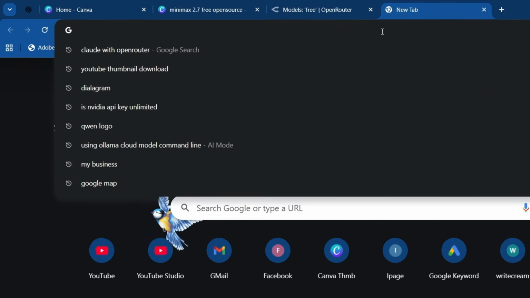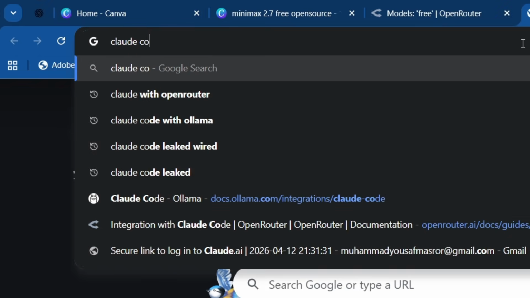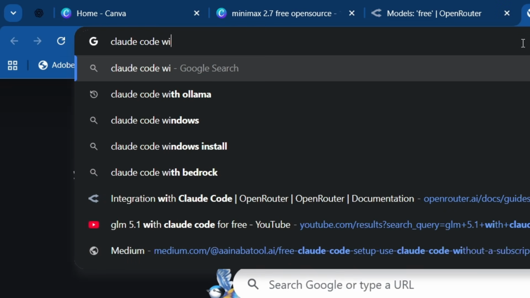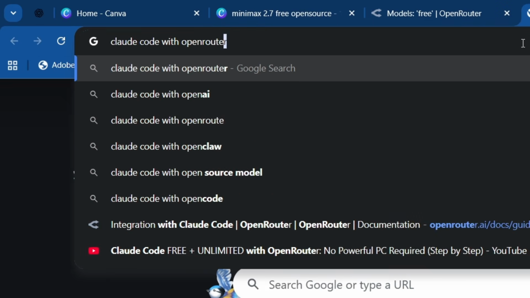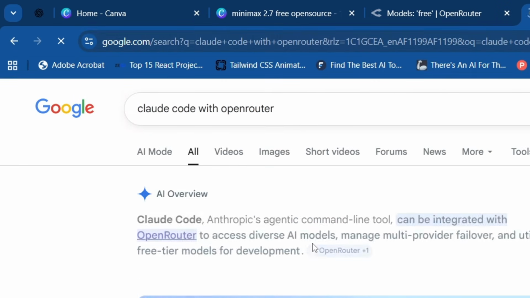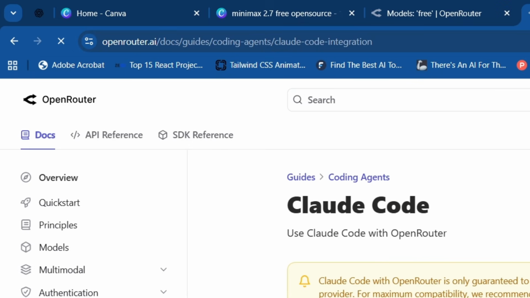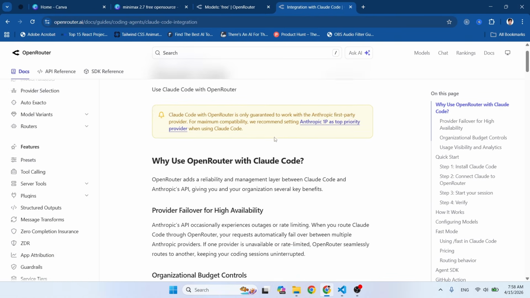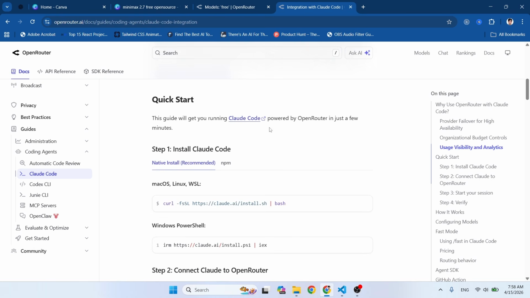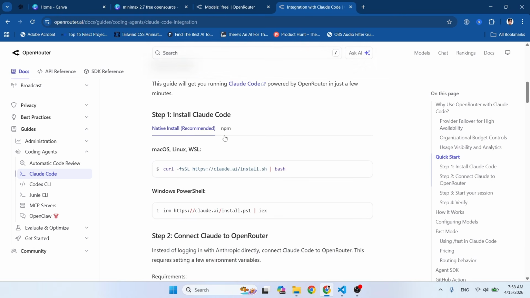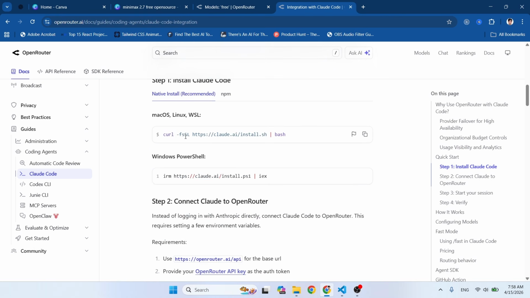First of all, search in Chrome browser "Claude Code with OpenRouter". Search this and you will see the first link, Integration with Claude Code. Open this link. After opening it, come down to the installation part, click install, then the native install. For Mac and Linux, you can use this command, and for Windows, you can use this command. Let's copy this command and install Claude Code on our PC.